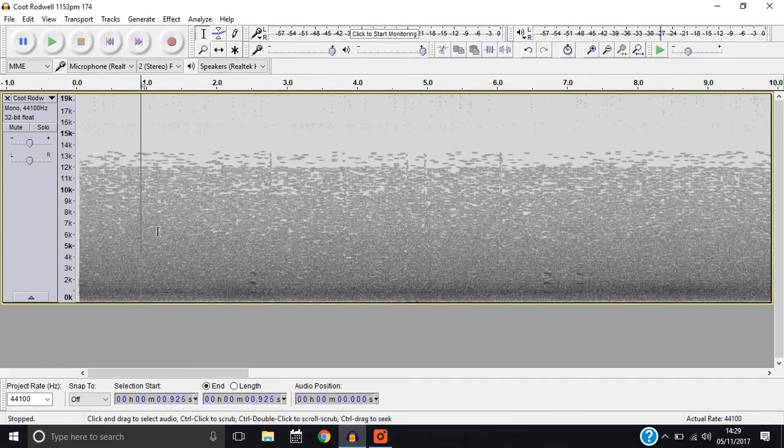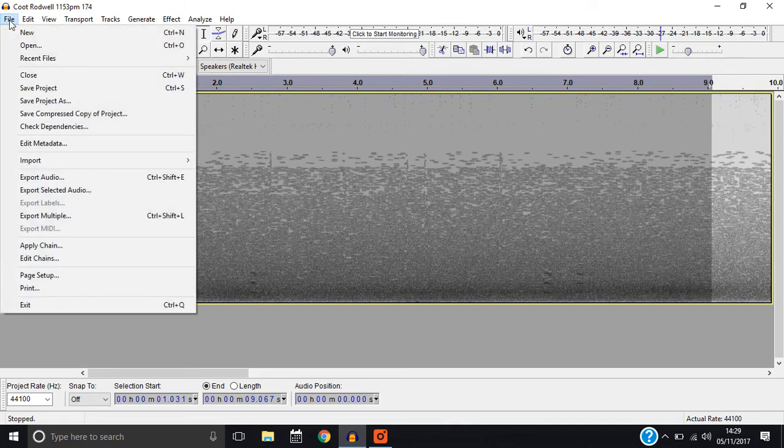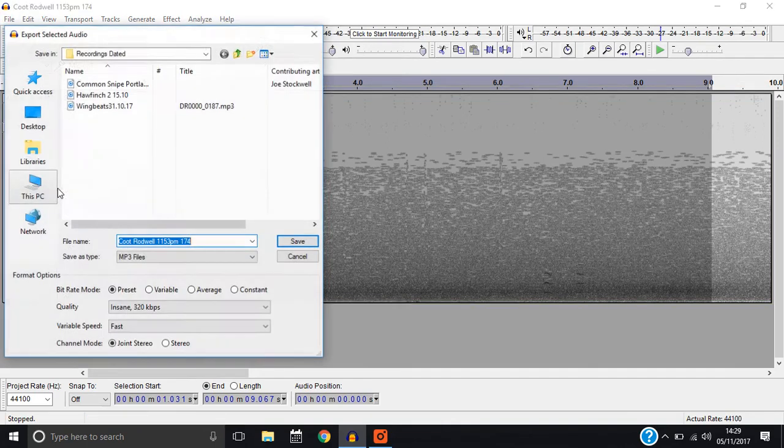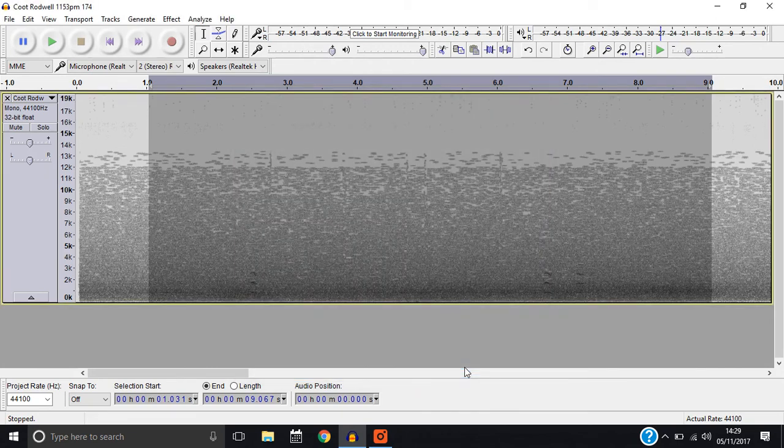What we're then going to do, once you've got your call, you know what it is, we can then make a selection, okay? So we'll go for these three calls here. And we'll just make a selection there. And we'll go to File, Export Selected Audio, hit Save, pop in any information you want here, so name of the track. If you want to put any recording information in there, like your microphone and recorder, you can do. We'll hit OK, and that will then export the track.